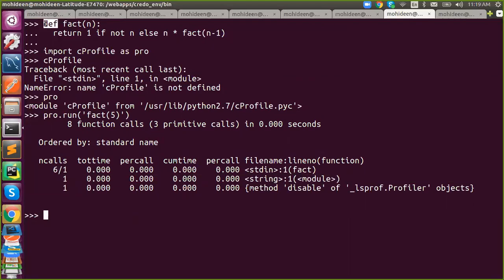I mean, six loops in one function call. The def took 1 call and the return took 1 more call. Got it? 6 plus 2, totally 8. And each took this much time. It rounds off the value, otherwise you will get the exact one. Understand?